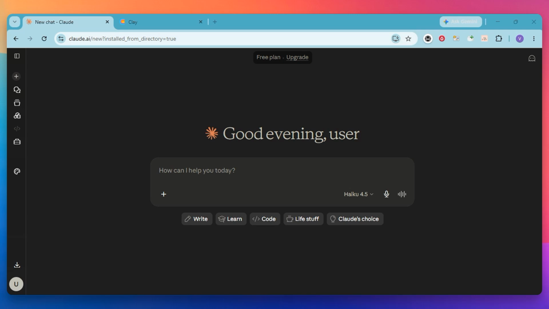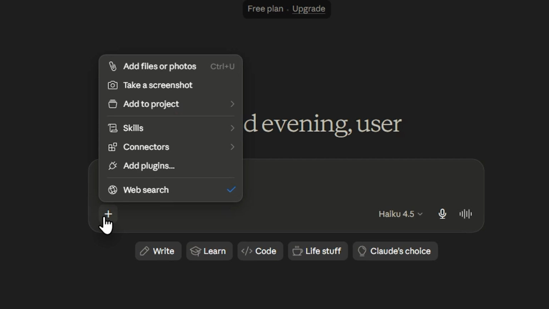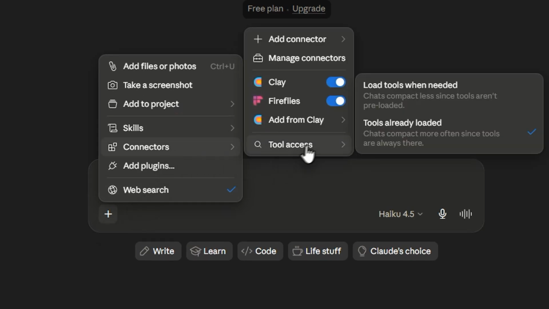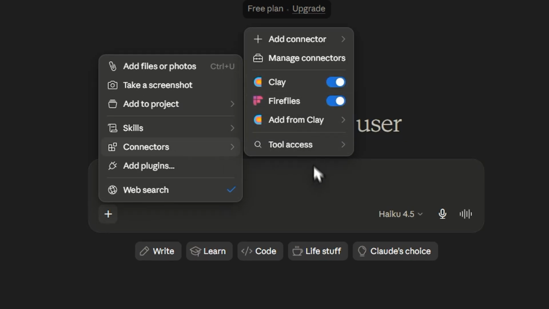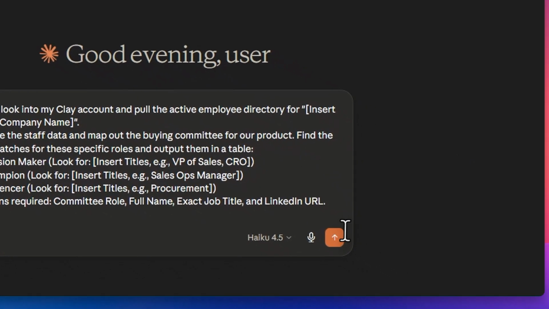The goal here is to let the AI sort through the noise to find the individuals who actually hold the power. You should instruct the model to analyze the staff data and map out the buying committee for your specific product. Clearly define who you are looking for by listing the key roles such as the decision maker, the champion, and the influencer.